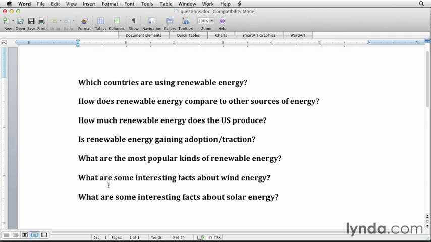For example, I started finding out that, hey, wind and solar are the fastest growing types of renewable energy. So I wanted to find out more about those specific technologies. So I started going back to my question list and adding some more questions about that. You know you're doing well when you start asking yourself more questions after you've already gotten some answers.